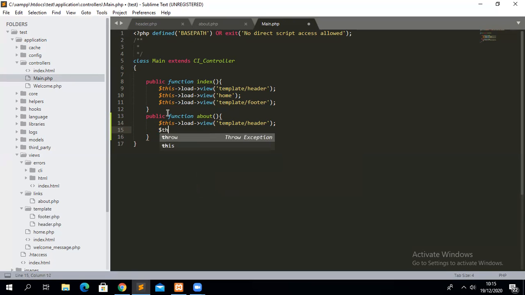Then I do this again, and now load from view the second page which I've created, or the second file which I created, which is called about, right? So I'm going to write here about. All right, then I'm going to close it there, then do this again so that I can load the footer.